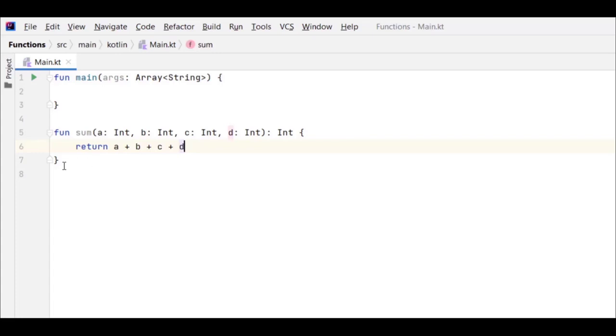And you can write this as a single expression function if you want. So you can write this like this if you want. This will have the same effect.